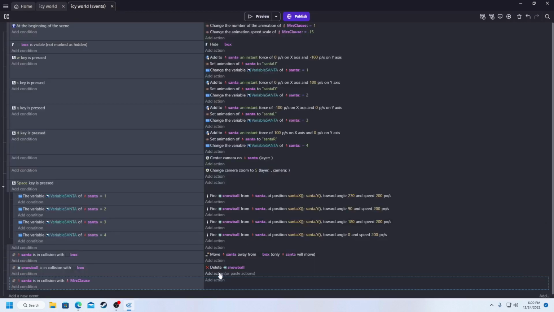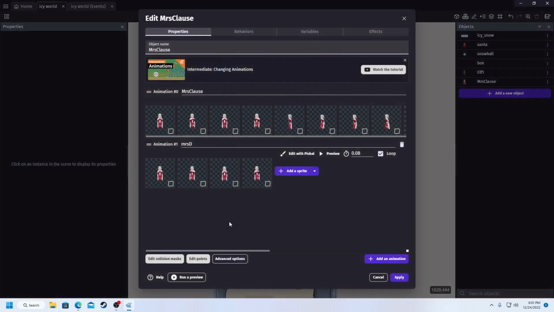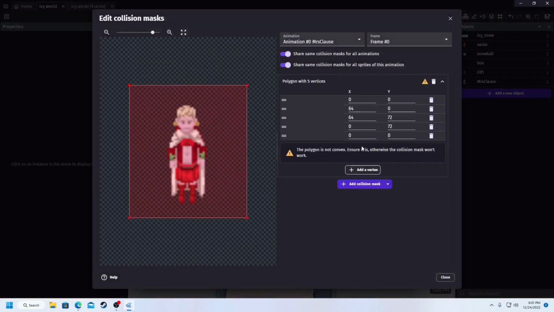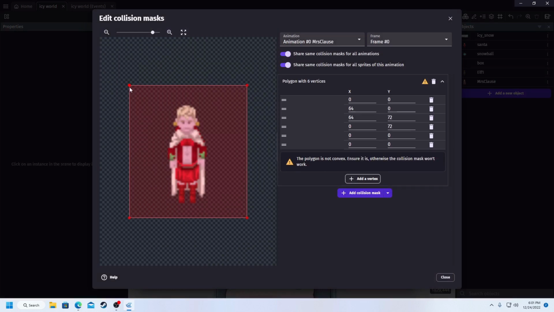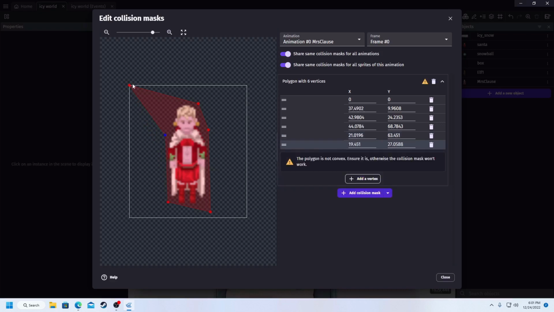Okay. Now I haven't added an action to that yet because I have to come over here to Mrs. Claus and edit the collision points. Use a custom, add a vertex, add a vertex. Perfect. So we drag these down, and drag this in. Drag this up. Drag this over. Drag this down. And drag that one up. And drag that one over.